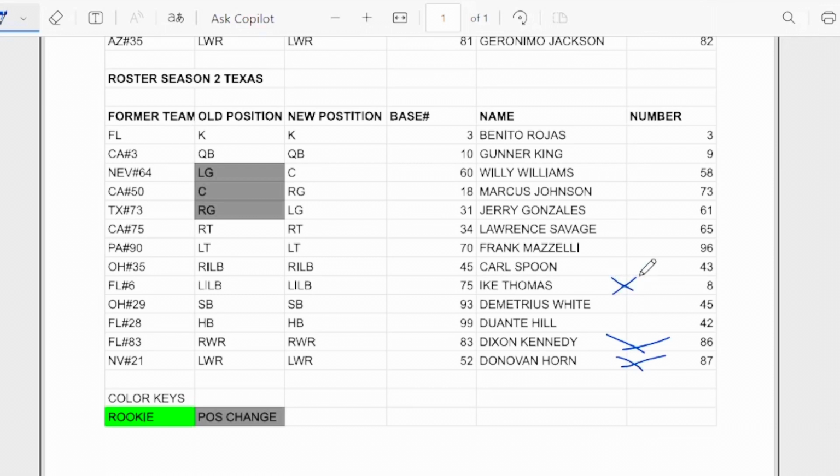Texas got Ike Thomas, a playmaking linebacker from Florida, and they also drafted Dewante Hill, formerly 28 of Florida, tailback. You might remember him from a practice play against the Pennsylvania Bucks in an AEFL rule changes video where he makes this dynamic run up the sideline for a touchdown. And also, you can check him out in an exhibition game against the Virginia Pirates. Kid can play. Texas also picked up Carl Spoon, a dynamic playmaking tight end from the Comets.